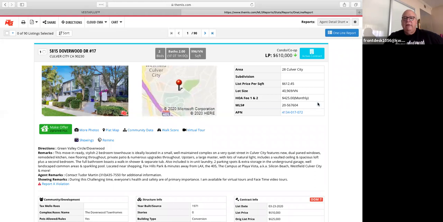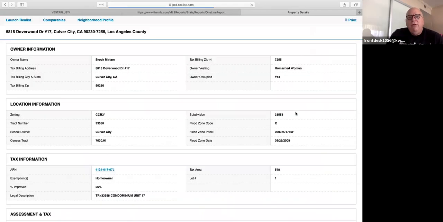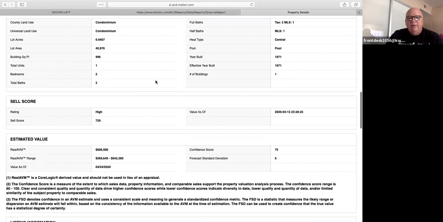I'm not going to go to that yet. We're going to go over here to the APN. The assessor's parcel number is right here, 4134017-072. So this is where you get the property profile sheet. You click on this, and the reason that we pull the property profile sheet is we want to verify who the owner is. Here we can see that the legal owner is Miriam Brock. I always go down and look at the history of the property just to see what's going on. How much do they owe on it?